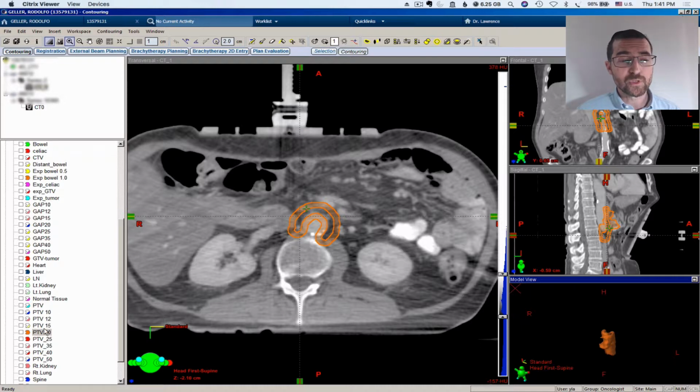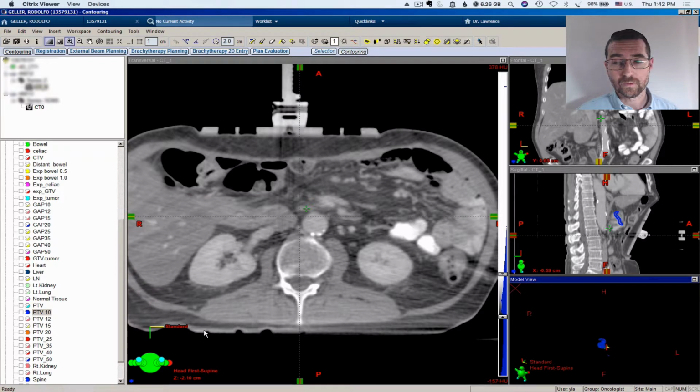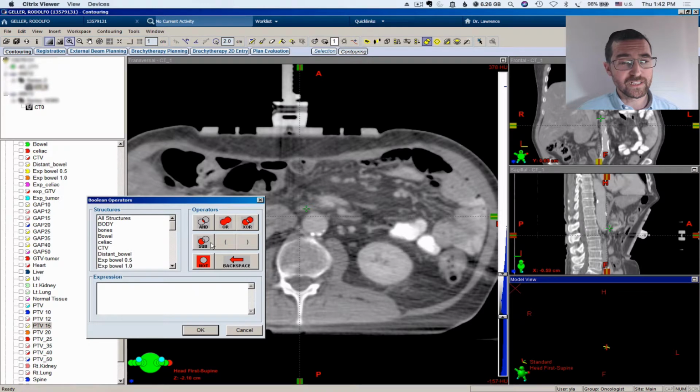Now we're going to jump to our PTV 10. We always do things in the order of 25, 20, 10, and then we go back and do 15. So the PTV 10 consists of, once again, that combined structure, the expanded tumor or the expanded celiac. But this time we're going to use the AND Boolean operator and those elements which are within 0.5 centimeter of the bowel. So that's given us that. And then we're going to go back.